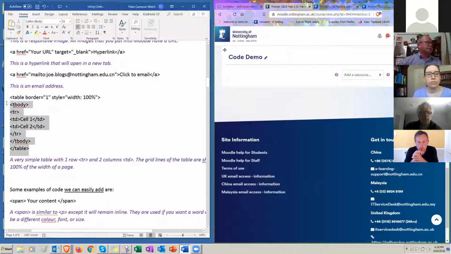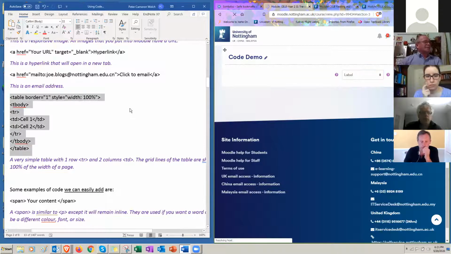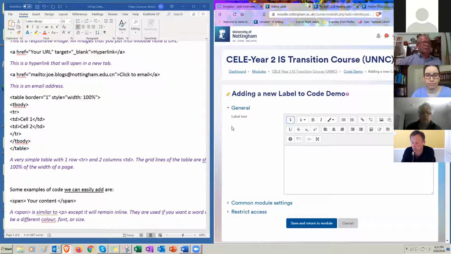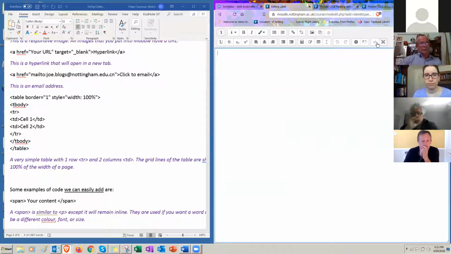Okay. This is a table. I'm going to just demonstrate these quickly. A couple of them anyway. So in our version of Moodle, as you can see over here, and I'm not sure if everyone's is the same, but we have the option of using code, which is great. I use this toggle full screen a lot because it gives me more room to work. So we've got a little button there which increases the size of the working window.